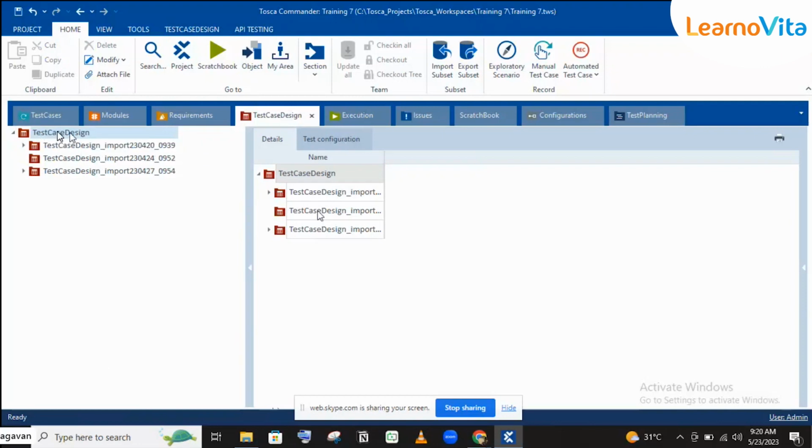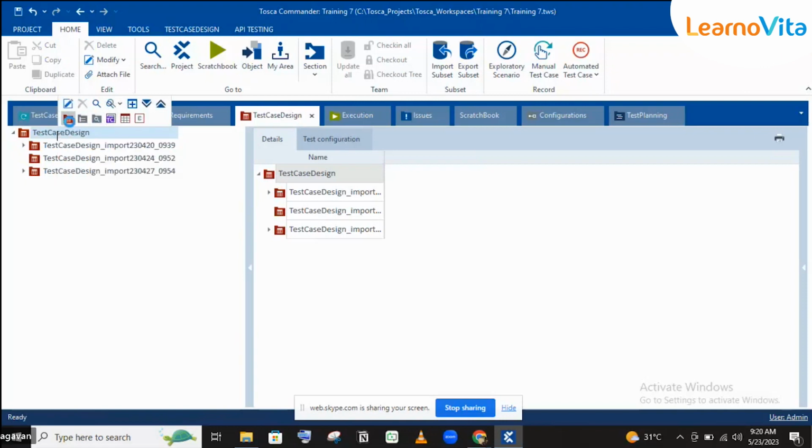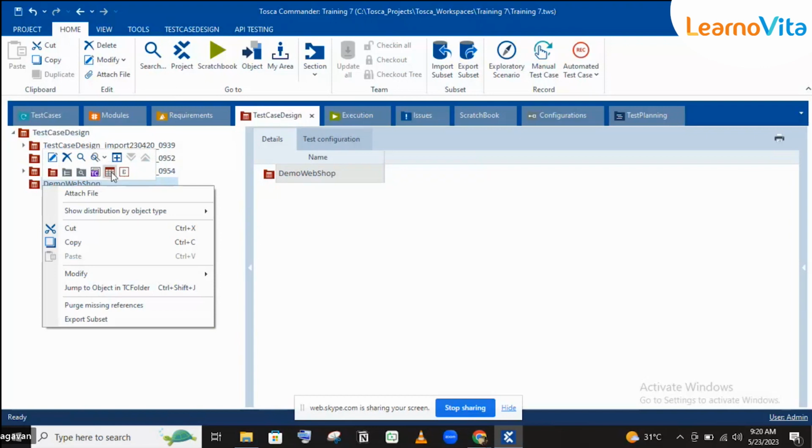So this is the root folder, and under that we can have folders. For login, I'm creating one for the demo workshop, a separate folder. Under folders we can create the test sheet. So this is called a test sheet.